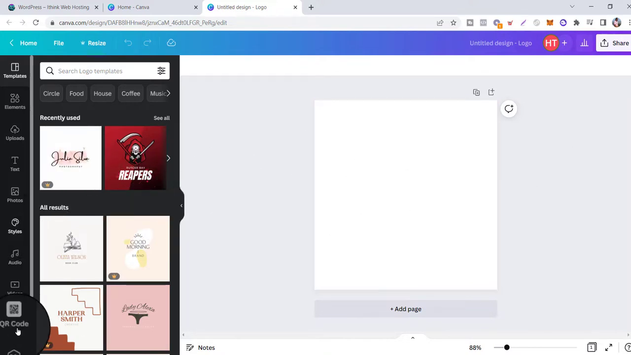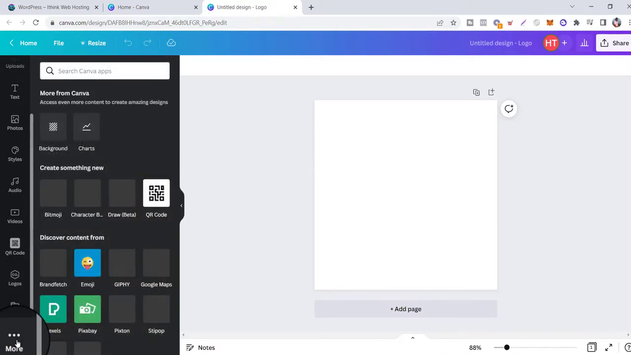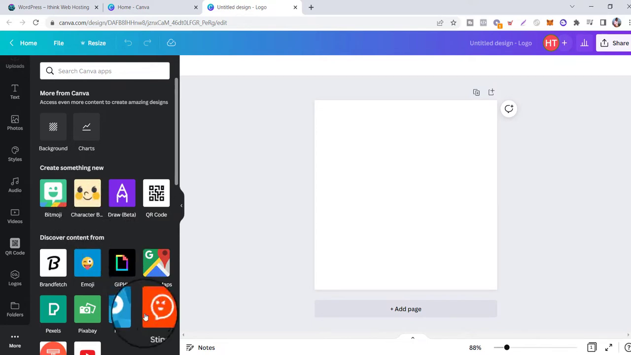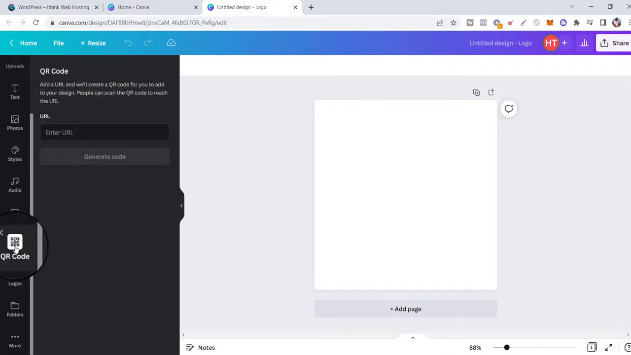All right, to create a QR code, all you're going to do is go right over here to the left of the screen, and I want you to scroll down. When you scroll down, I want you to click on the word more. Once you click on the word more, here we go, right here. I want you to click on QR code. You see that right here? Click on QR code.